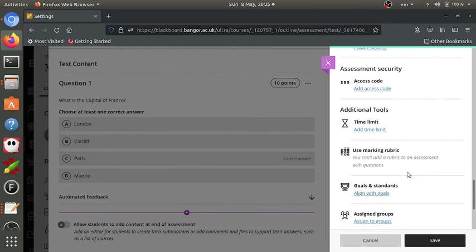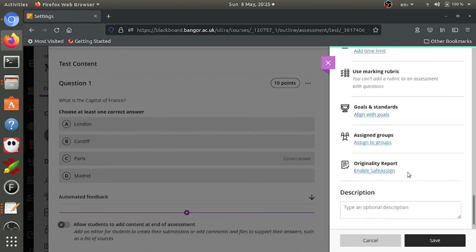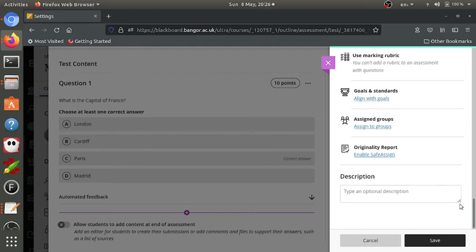Additional tools where you can have time limits. Rubrics are not applicable here. You can align it with goals. You can assign groups, so groups can get these questions in different orders at different times, etc. And the originality report is not applicable, so that can then be saved.